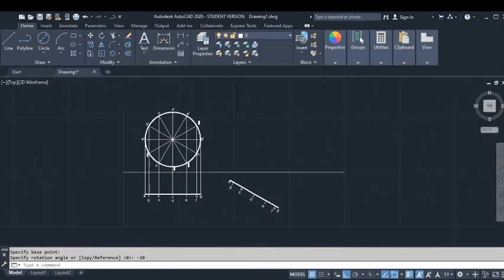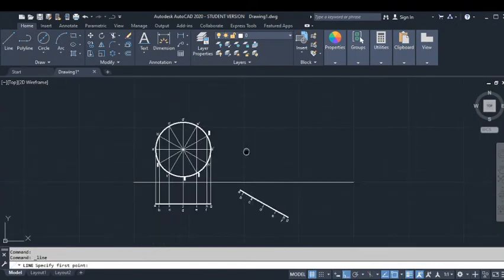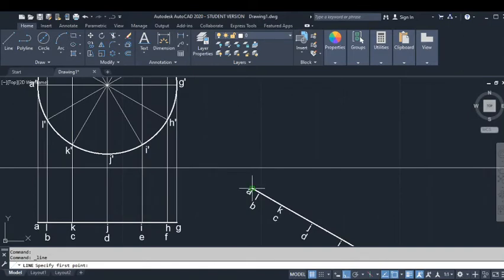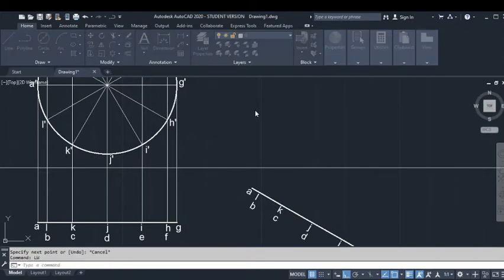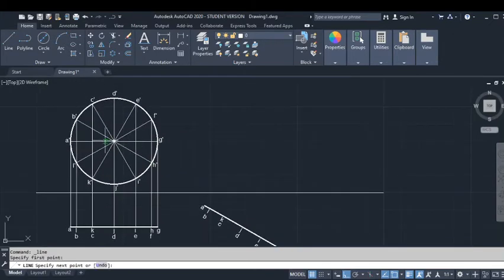Now I have to drop the projectors. For dropping the projectors, I'm going to select again a line command. By selecting the line command, I'm going to draw a projector from A. So let me first turn off the line weight, make it some default value, and now again I'm going to draw the line. So this is going to be the projector of A.